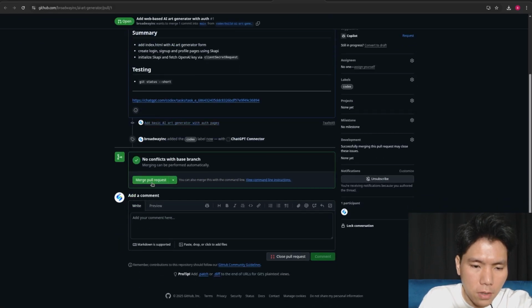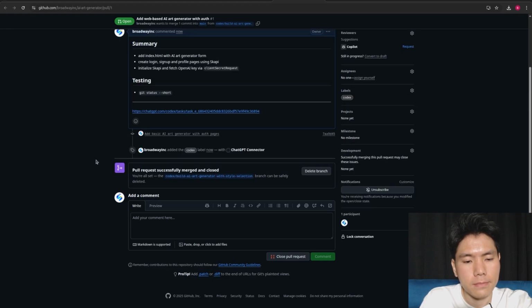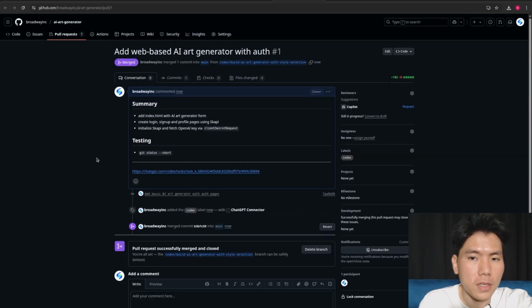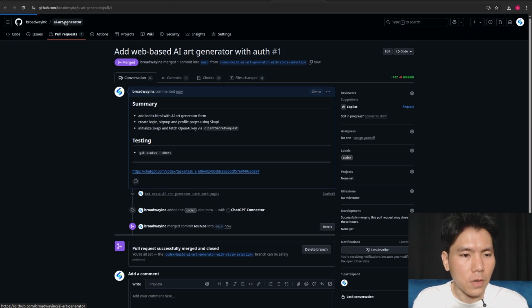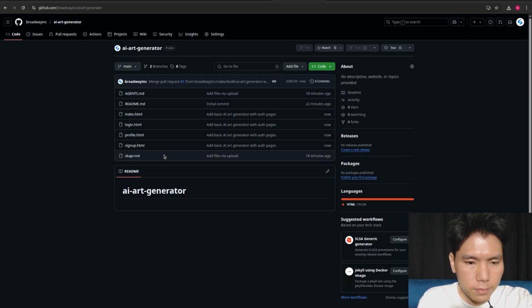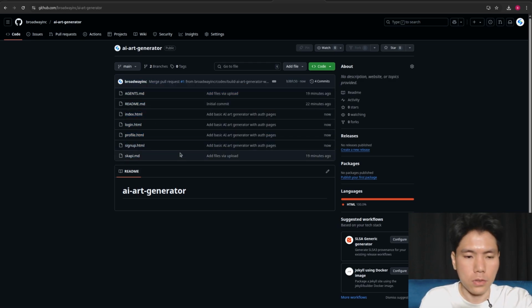And let's click on merge pull request, and then confirm merge. Now what we just did is merge and accept the changes that Codex made to our repository. And now we'll be able to see all the files added to our repository. So let's view our repository. Now we have a bunch of files which Codex added.